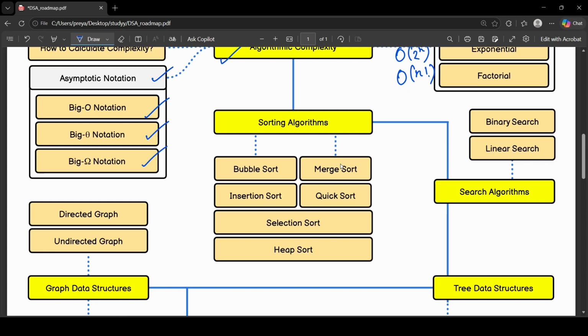Alright, you have your data structures and you understand big O. Now it's time to learn how to manipulate the data using the two most classic problems in computer science, sorting and searching. So let's start with the searching algorithms.